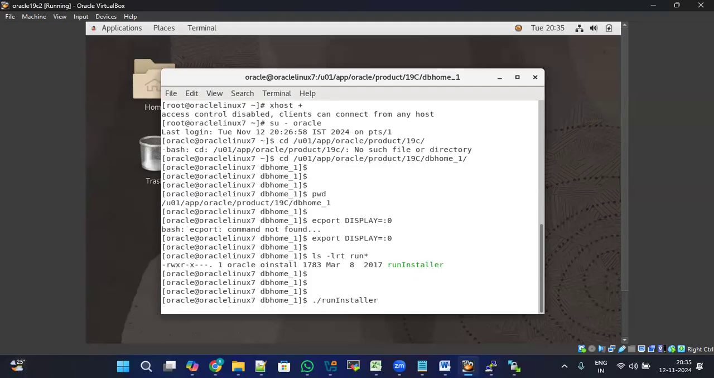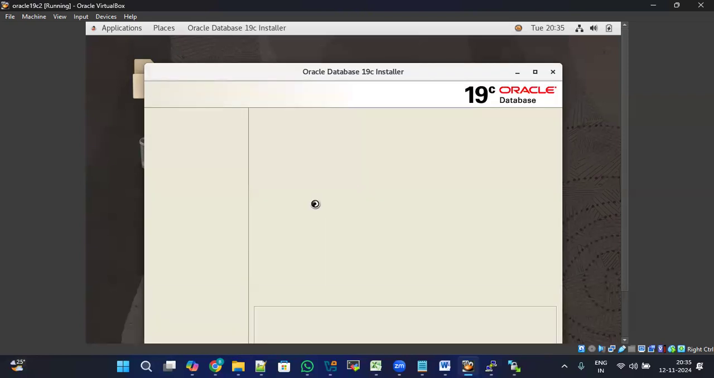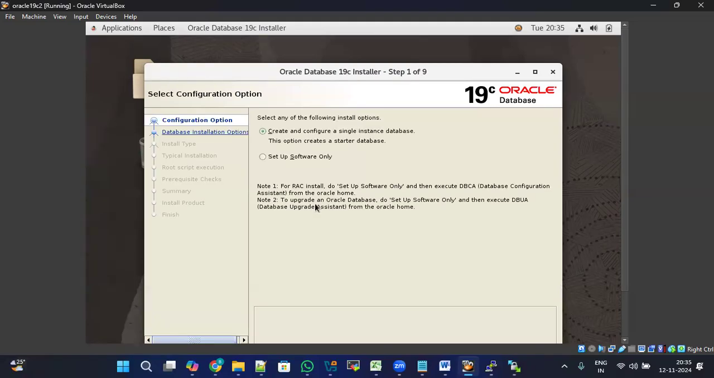Run that executable file. This is the 19c Oracle database installer prompt. There we have to select the install option. Select any of the following install options. Create and configure a single instance database is selected by default. But I want to first install the Oracle database software only. So select set up software only.